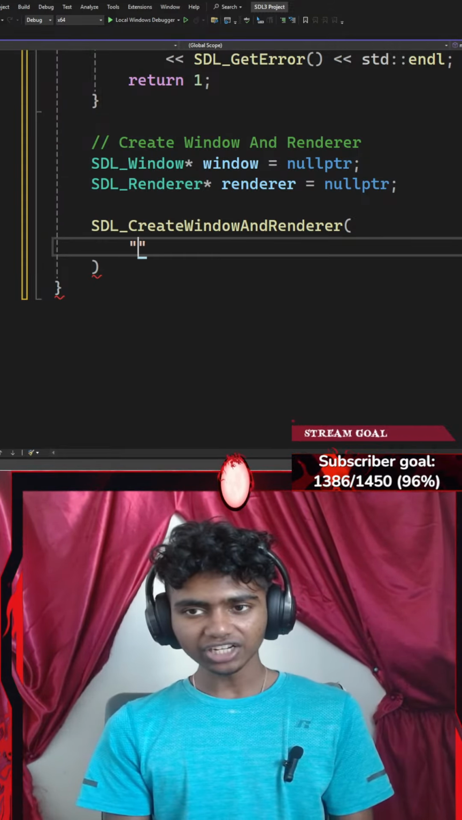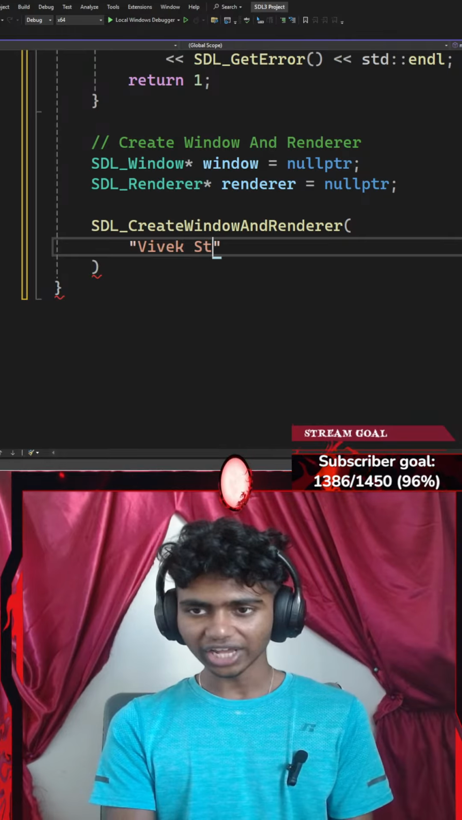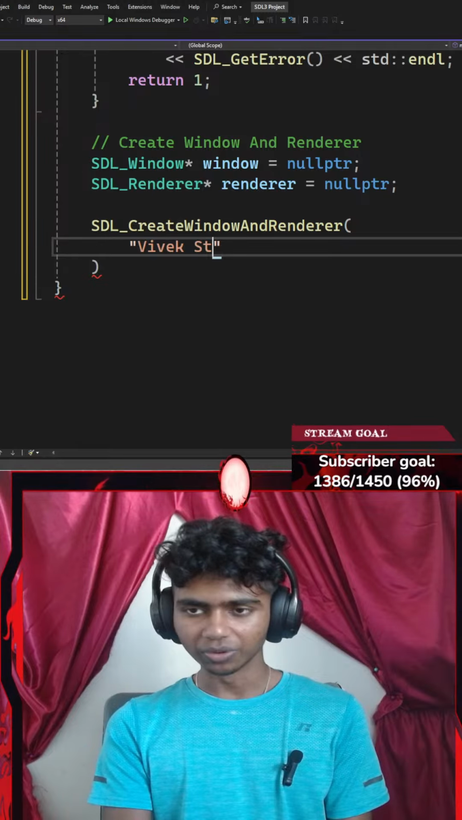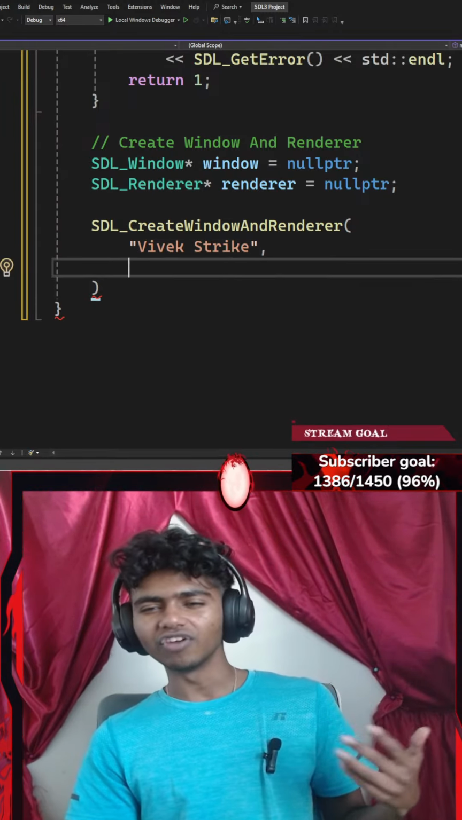Okay, first I'll go with the caption. I might name this something like Vivek Strike. Okay, so let's go with something like Strike. And then I'll go with a comma. Now I'll need a width and a height.